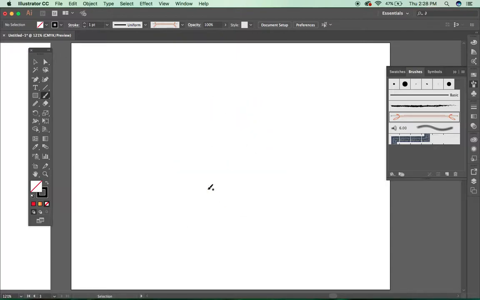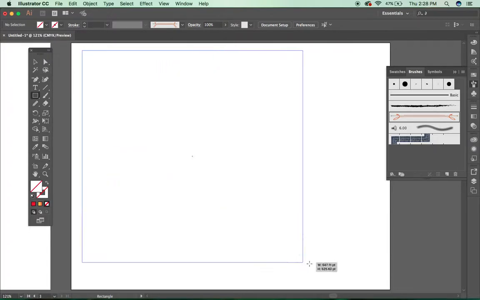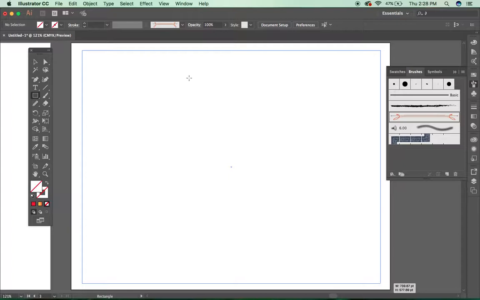Now the thing is where and how we can use these. These are brushes, different brushes. Brushes are very important. If you select any shape with no fill, just a border, and create like this, you can see now we have a rectangle shape without fill and without a border. So if you select this brush, just click here. See, it will apply to the border.